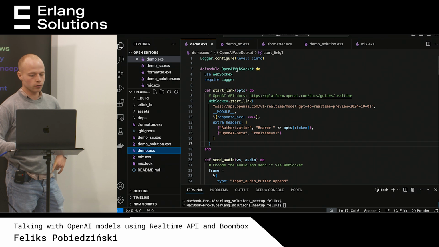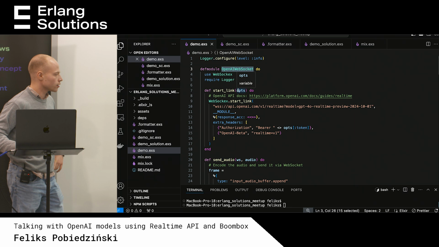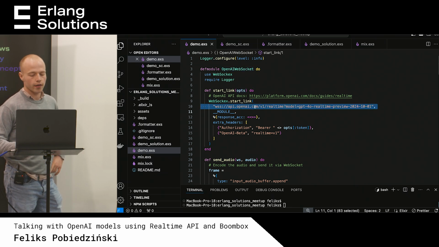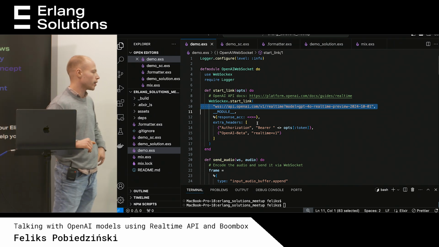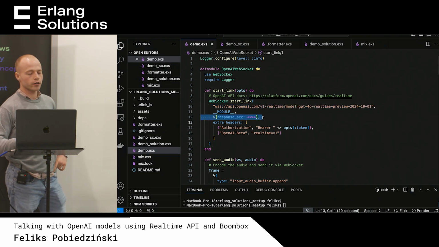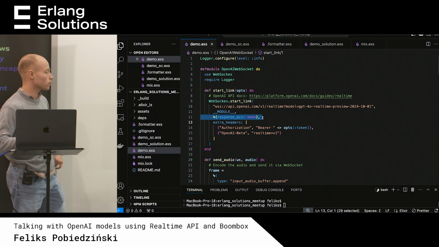I will do this in this module. First function is start link. It basically connects to the OpenAI server and passes the OpenAI token to the WebSocket, because to use the Realtime API you have to have a special token. It also initiates the state of the process that will handle the WebSocket.